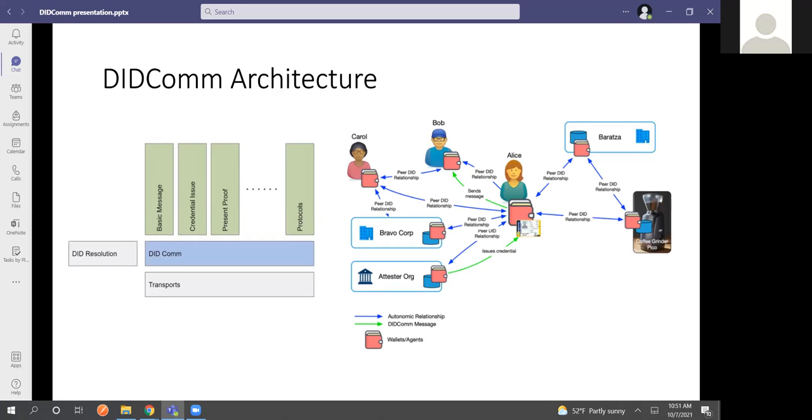And on the right, we see how it can be used. There are different entities or persons named Carol, Bob, Alice, and they can use their peer DIDs to communicate securely with each other. This just shows how peer-to-peer communication can work without routing. And the green arrows are the DIDComm messages transferred between the entities.